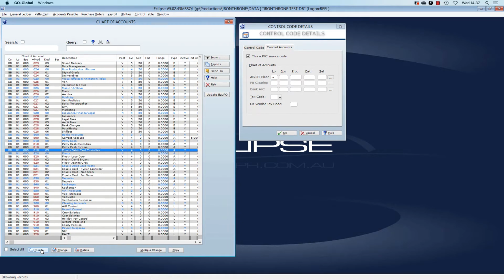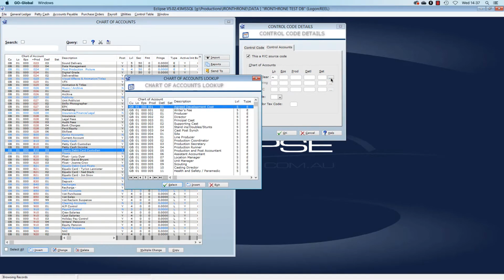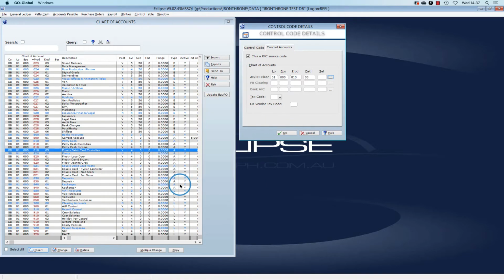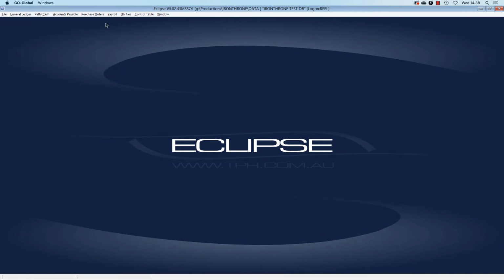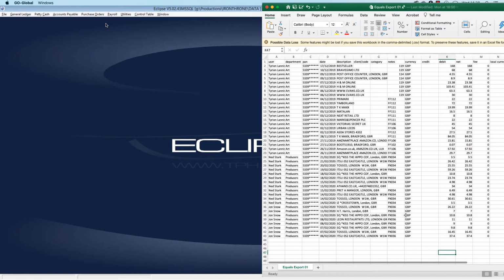Now you can go back to your Control Account Details window and map the new PC custodian account to your new control account. We are ready to open the debit card transactions export.